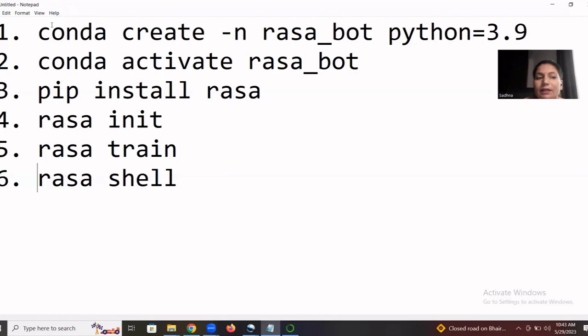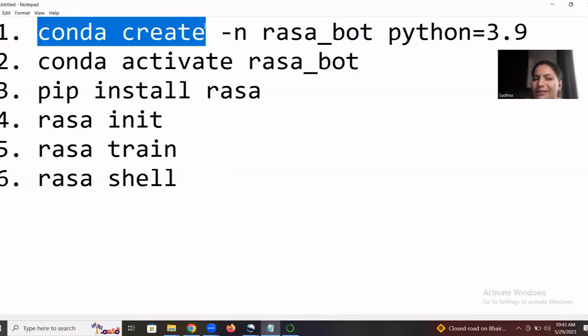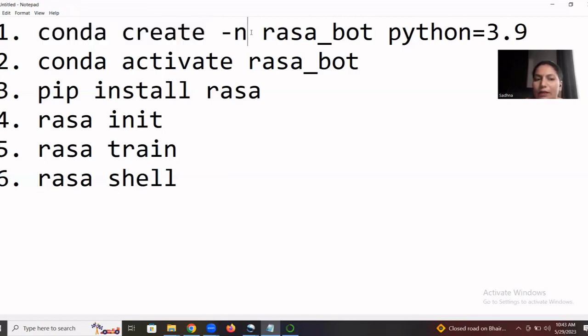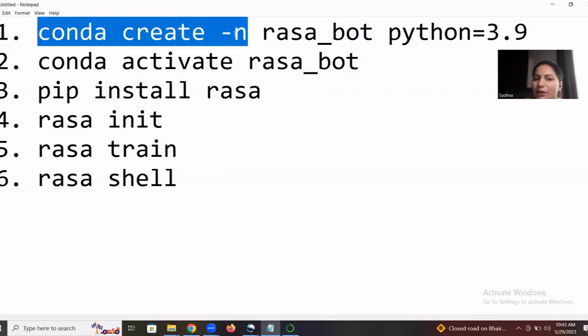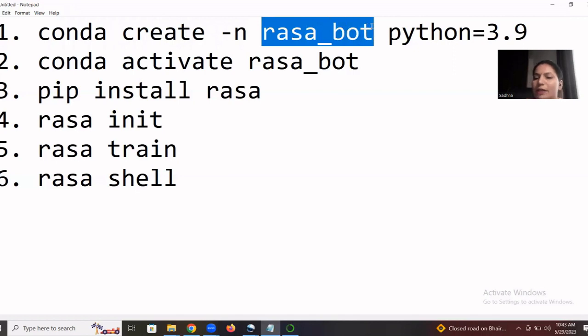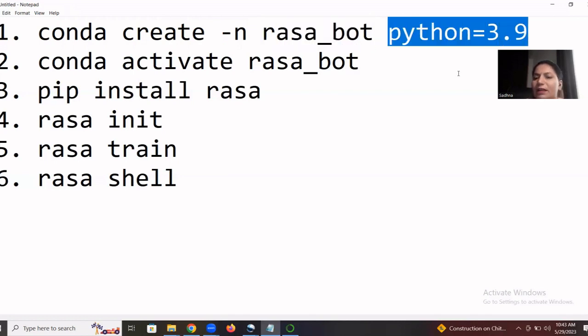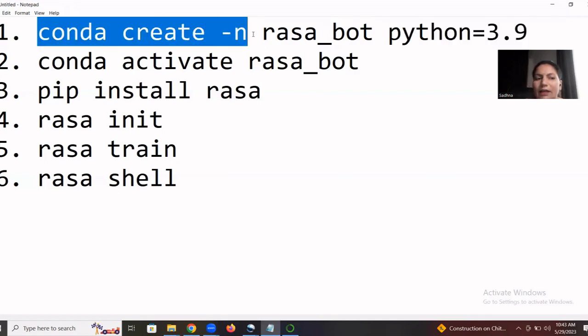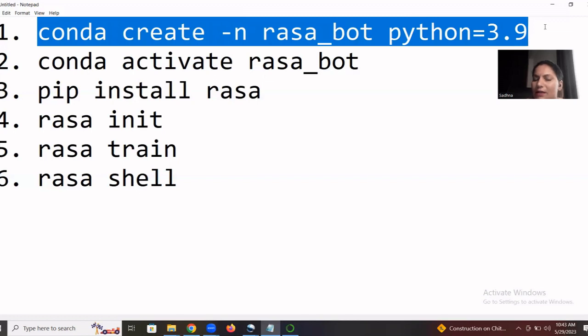The first thing is this command, conda create. That's the command, -n. Conda create -n means we want to create a new environment for Rasa, and the name of the environment is rasa_bot. You can use any name. I have used rasa_bot. That's up to you, whatever name you want. It's completely as per your choice. And here I have mentioned that I need Python 3.9 for that. So I will run this entire command: conda create -n rasa_bot python=3.9.